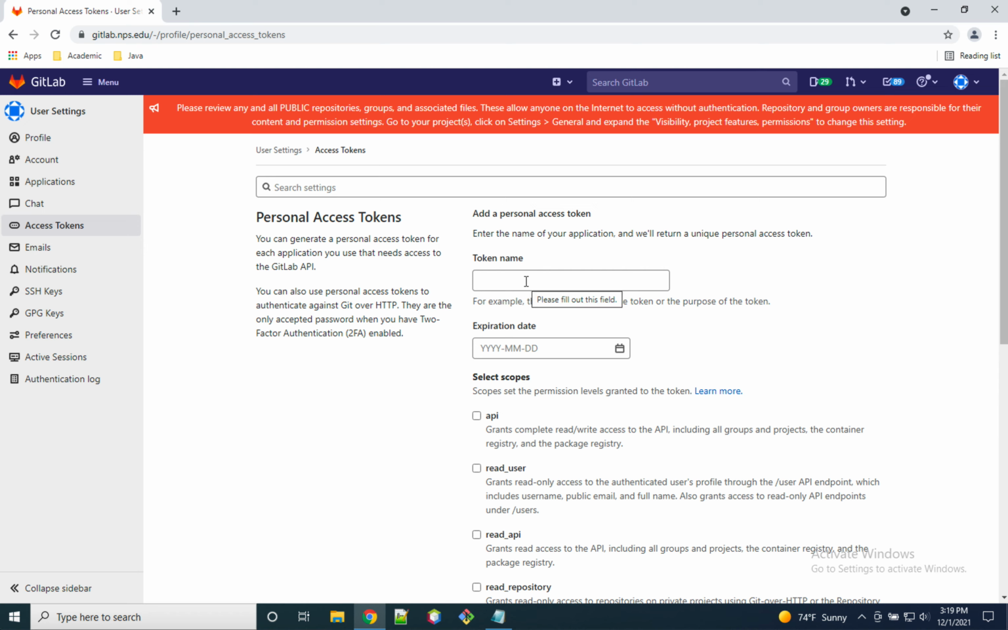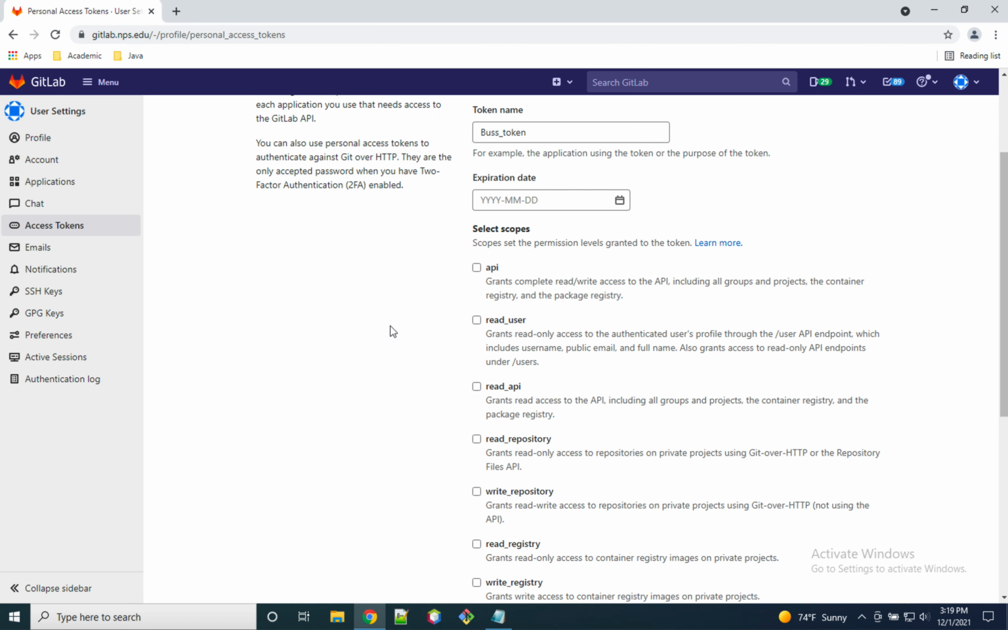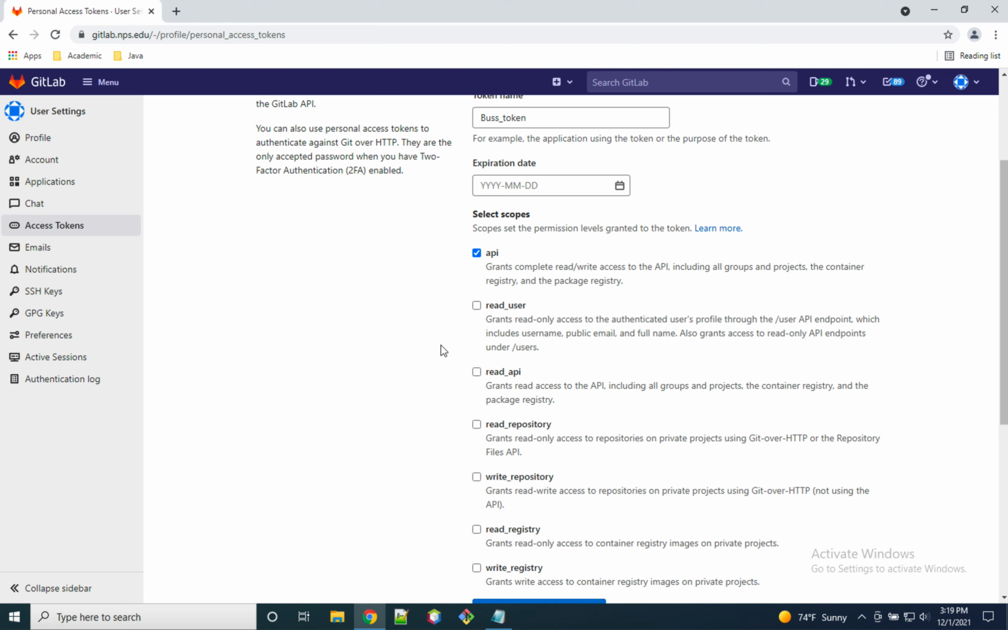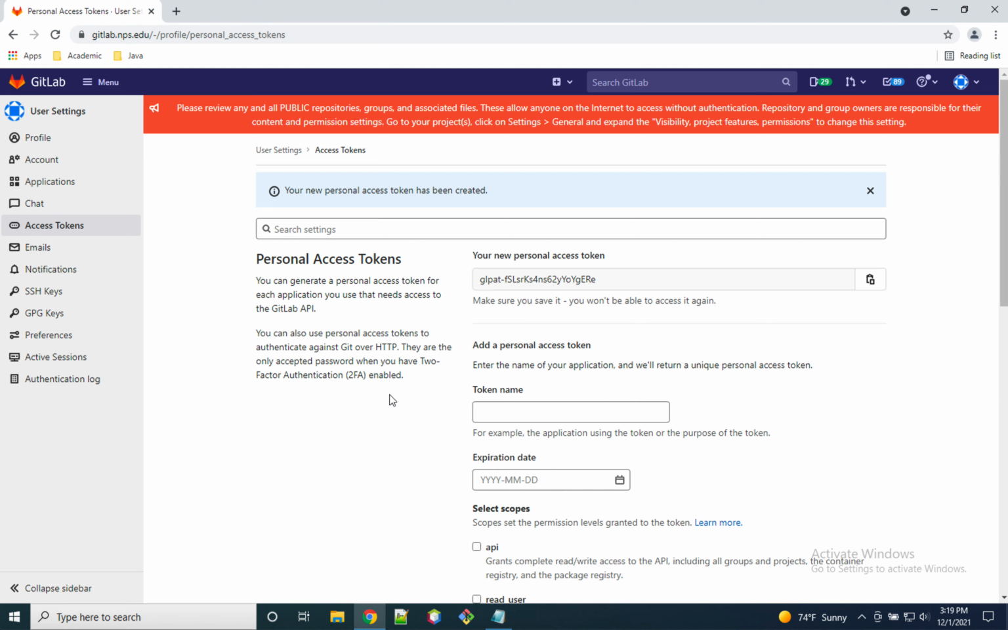Let's give it a token name. I'm going to call mine bus token. We can call it whatever we want. Just don't call it late for dinner. And we need to select a scope for it. This is all a bunch of fancy stuff. If you just pick API, that gives complete read-write access to all groups and projects and so on. So that's the one that I'm going to recommend.